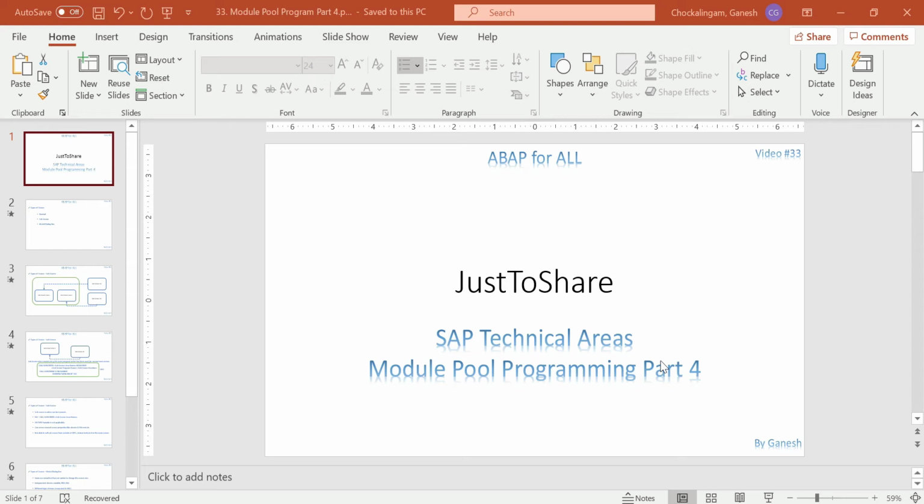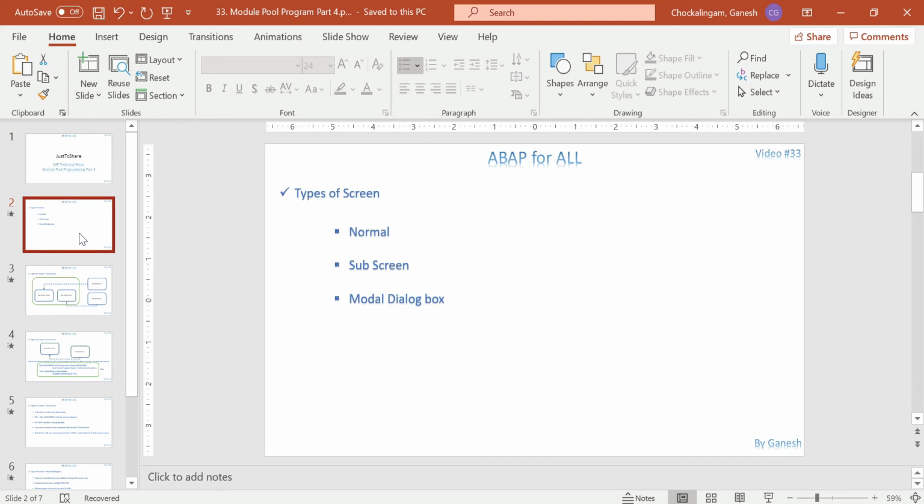And in this video I'm going to explain about different screen types. You have three different types of screens available in Screen Painter, like module programming. One is normal, another one is subscreen, and then you have modal dialog box. I'm going to explain the properties of subscreen, how to make use of the subscreen, do's and don'ts. The same way, we are going to see about modal dialog box, how to design and how to call the modal dialog box based on the business requirement. Okay. Let's get into this.